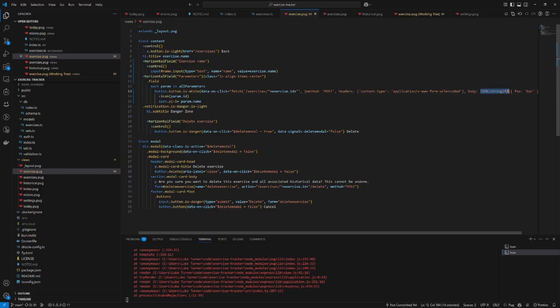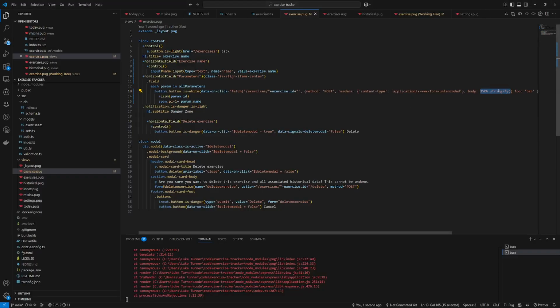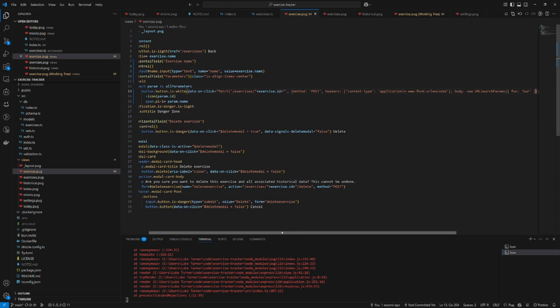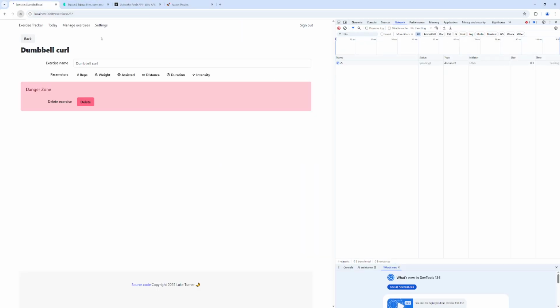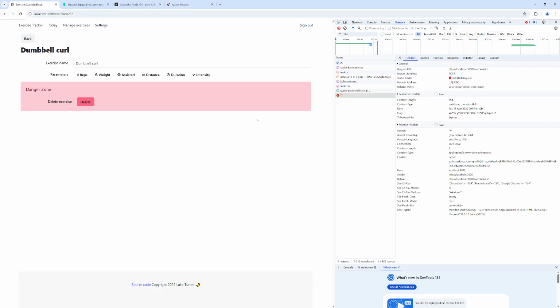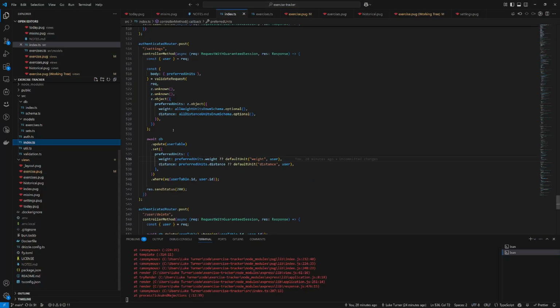body would be, I didn't know you could actually do this. New URL search params. Seems pretty convenient. Like that. Right? So now if I do this again, click, it's going to do the thing. We get our form data. So now let's actually look at the server and see what's going on there.